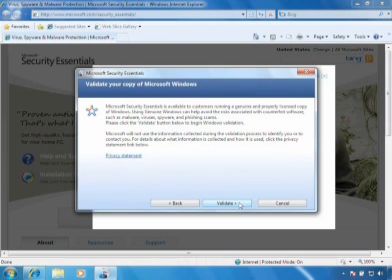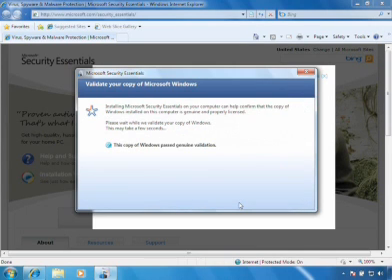Next, you'll be asked to perform a genuine validation. Your copy of Windows must pass genuine validation before you can continue with the installation process. Click Validate to continue with the installation. If your PC passes validation, you'll see a confirmation screen.